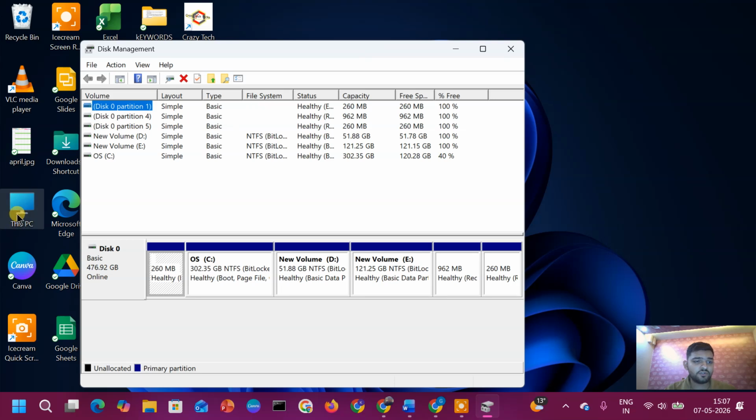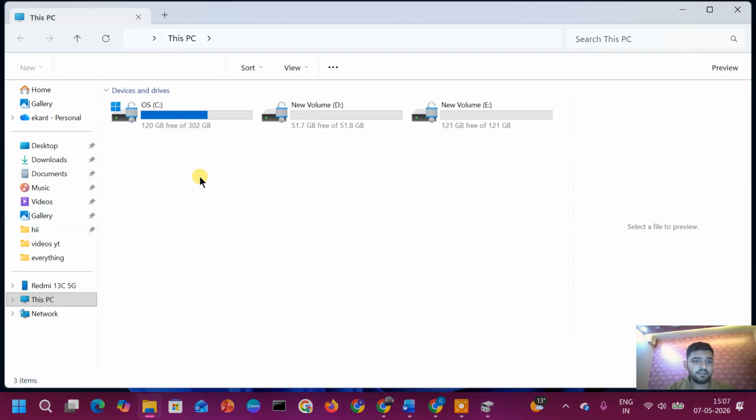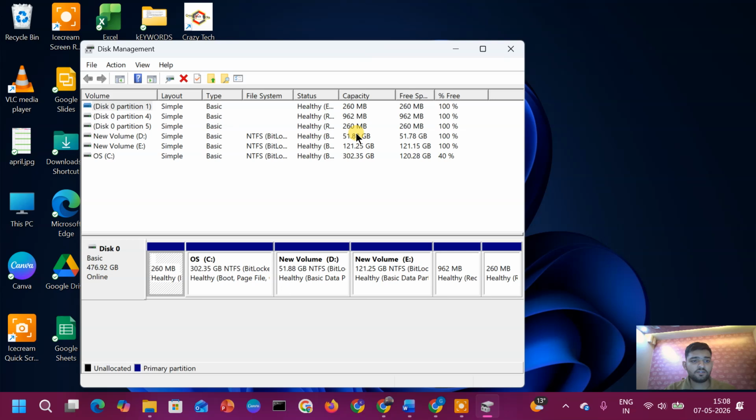Firstly, we will go to This PC and see. You will see these three drives will be visible. Now in the Disk Management, like I want to hide drive D.